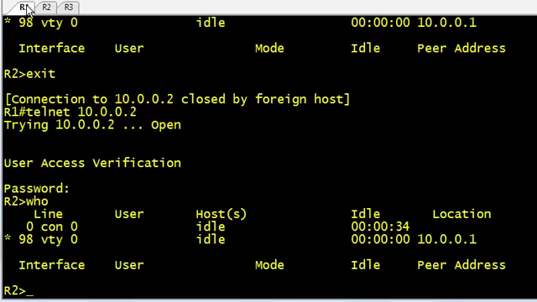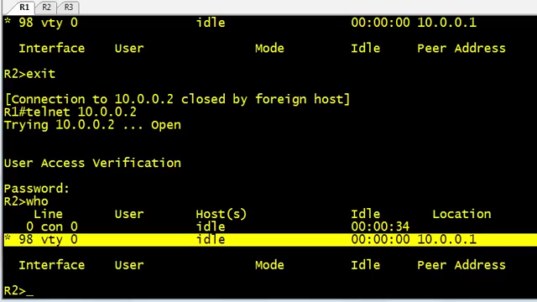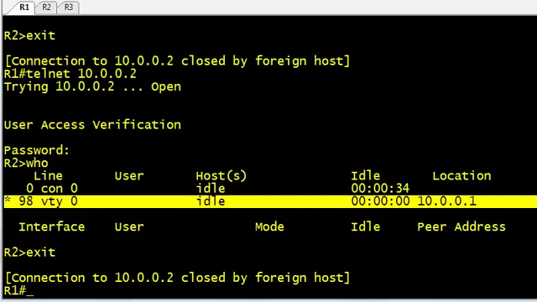If I type in who, it shows me that I'm currently connected to this router through VTY line 0, and it also shows that there's somebody at the console, that's us on the other screen, who's sitting there as well. So great, that works. So now the problem.